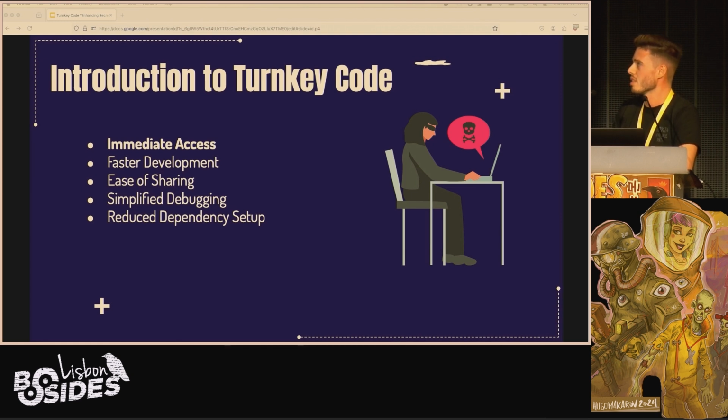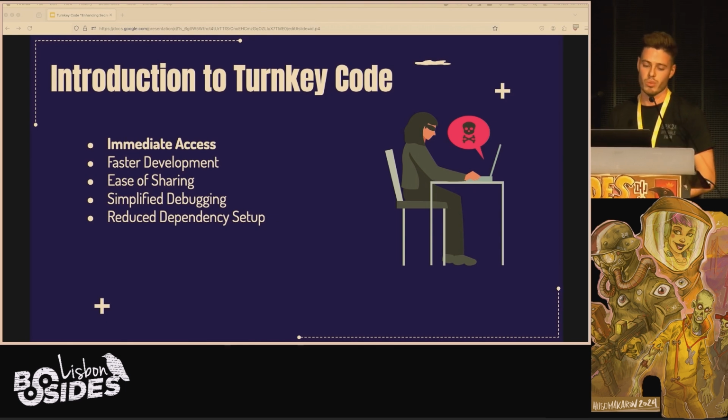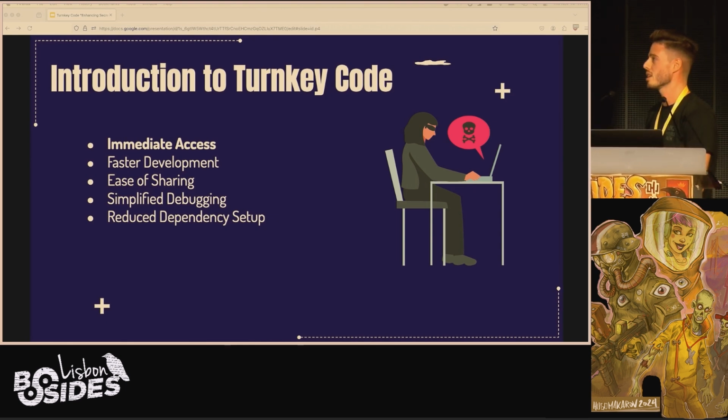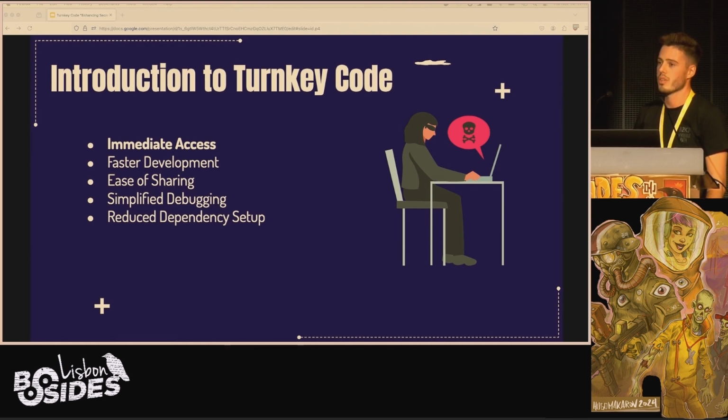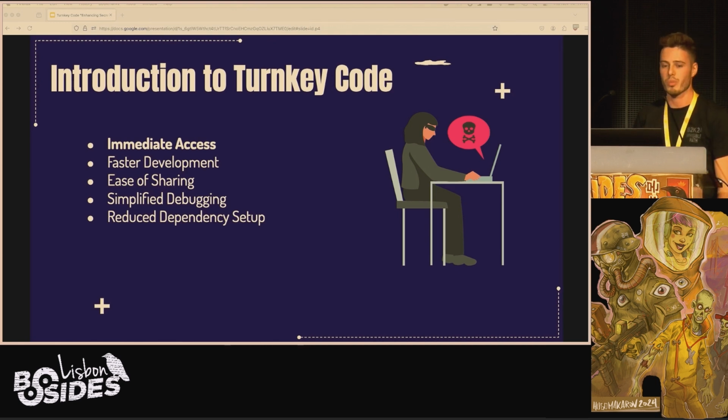It also simplifies debugging because everything will be in the code, so it's a little bit easier to do the debugging itself. And in the end, it has a reduced dependency setup because you don't need to configure Vault or any secret store or secrets manager, because eventually you'll put everything into the code and things will work fine. And well, it's faster, isn't it? It's better, and that's a good approach.